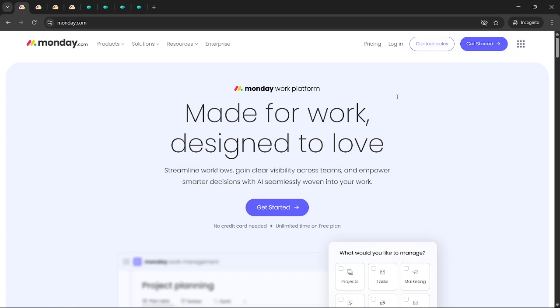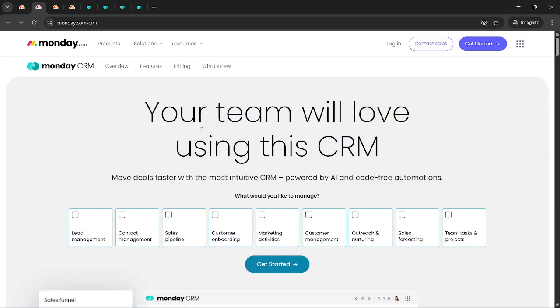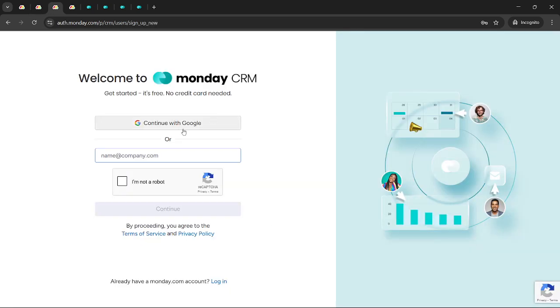Once you've chosen CRM, it's time to dive in. Click on Get Started. If you're already a Google user, you can easily log in using the Continue with Google option. This seamless integration not only saves time but also keeps your credentials secure. Follow the prompts and select the email address you wish to associate with your Monday.com account. This helps ensure that all your CRM activities are centralized and accessible.